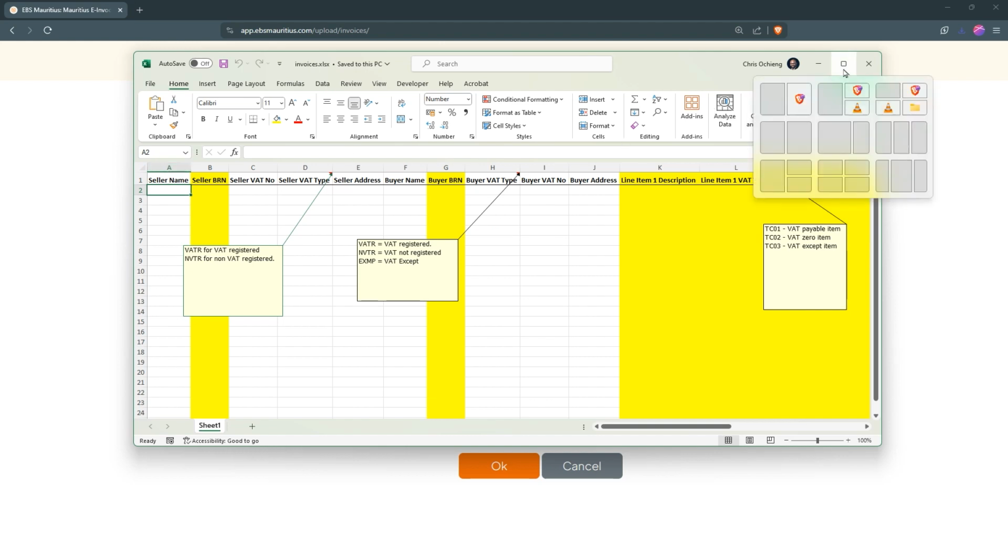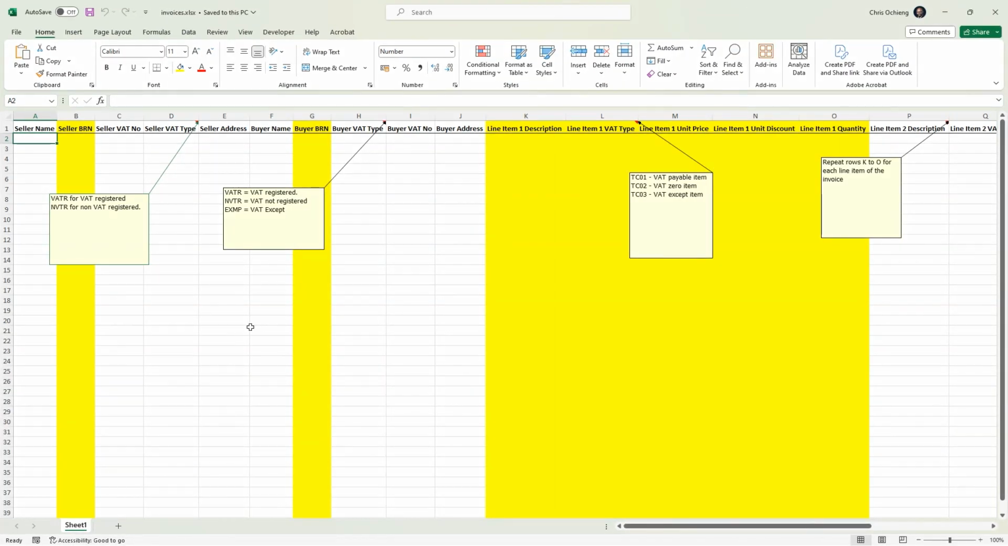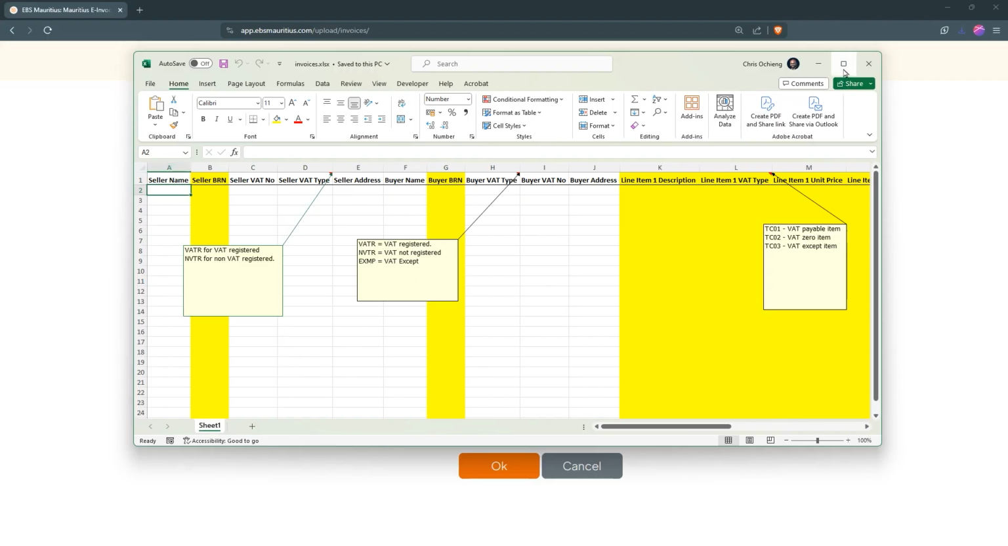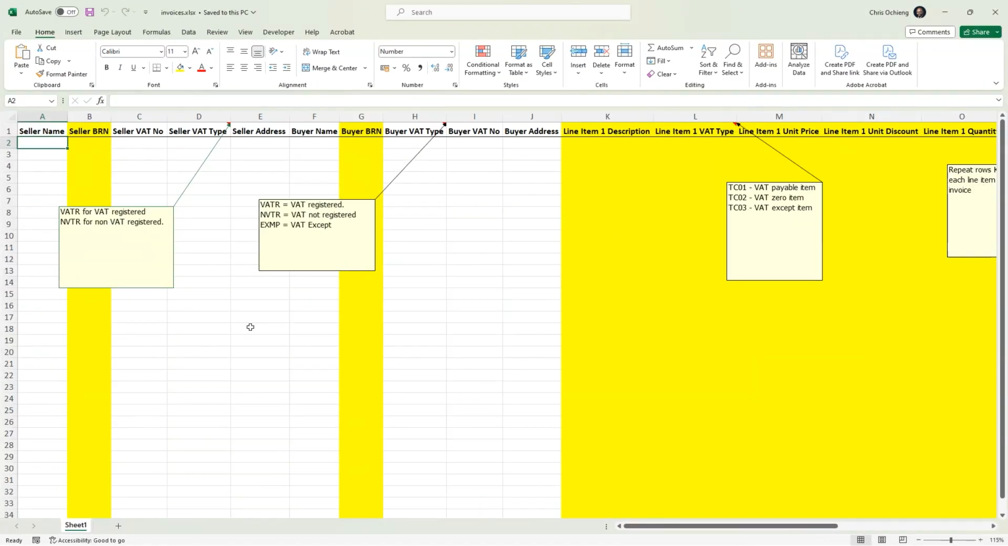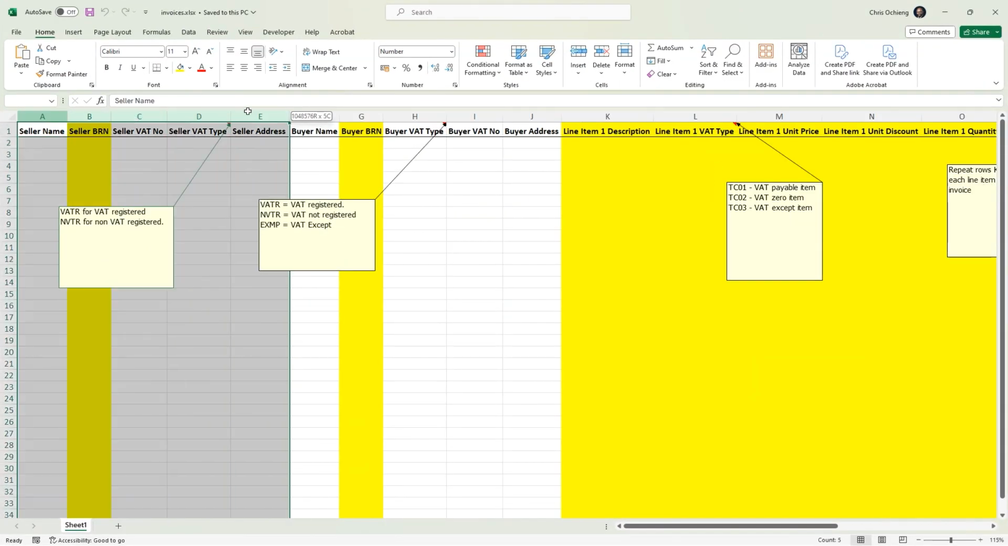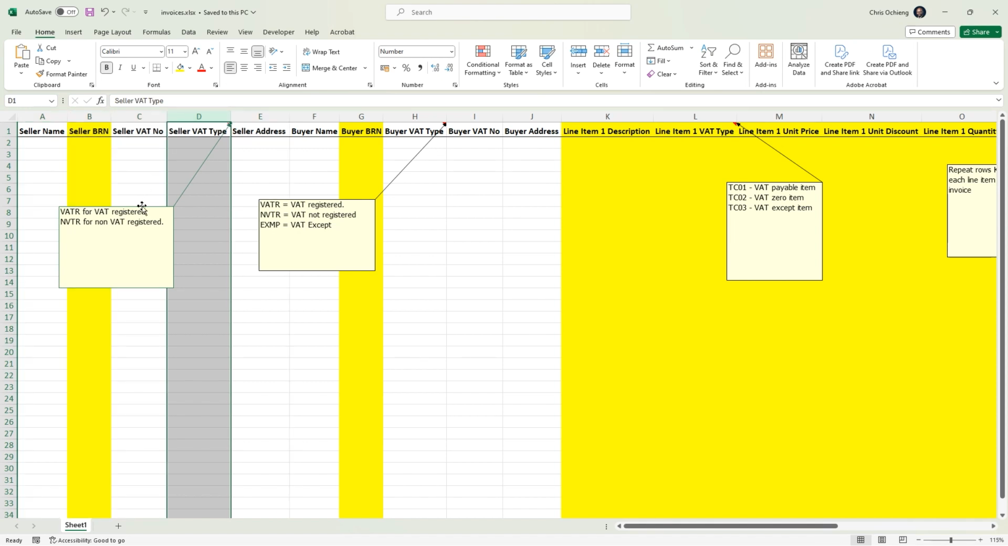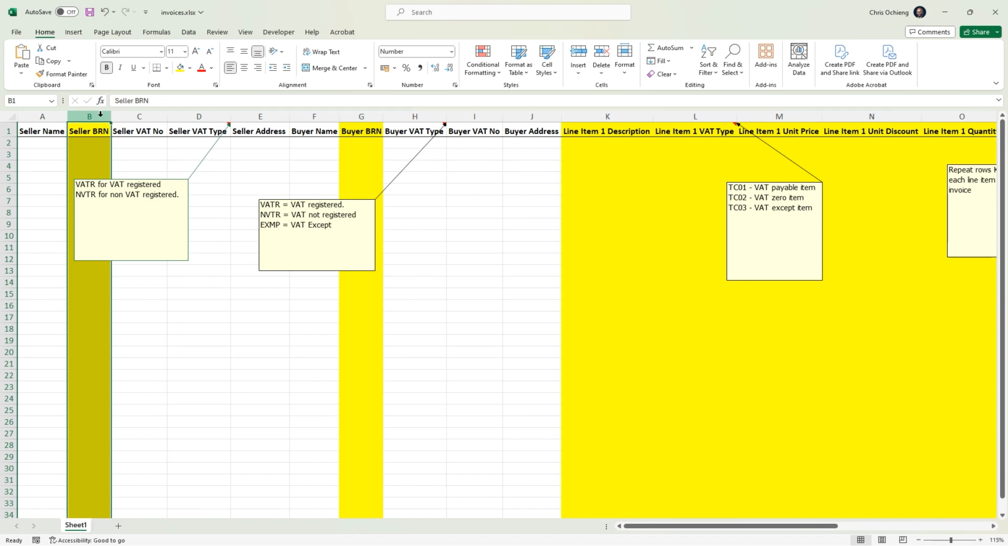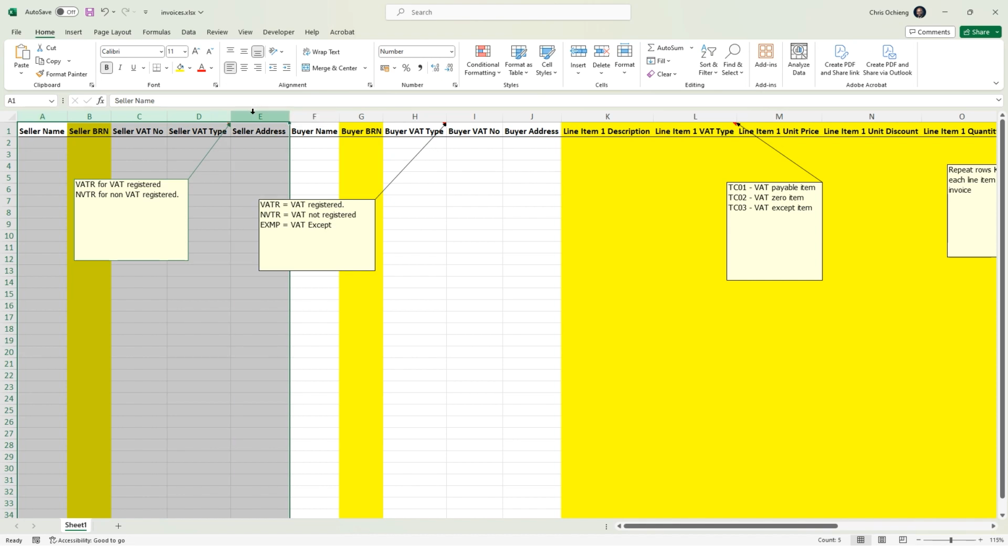This template shows what each column should contain, and shows the mandatory columns marked in yellow. Let's go through the fields from the left. Column A to E should contain the seller's details as per the registration documents. Column D should contain the letters VATR if the seller is VAT registered or NVTR if the seller is not VAT registered. If the seller is already in ebsmauritius.com, you will only need to fill column B, which is the seller's BRN, otherwise you will need to fill from A to E, which will create a new seller on ebsmauritius.com.